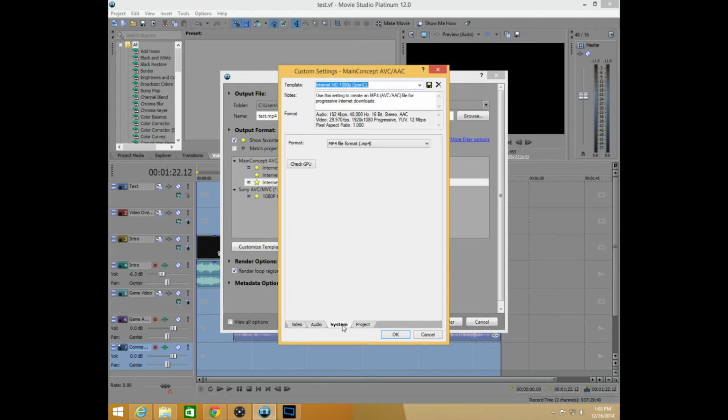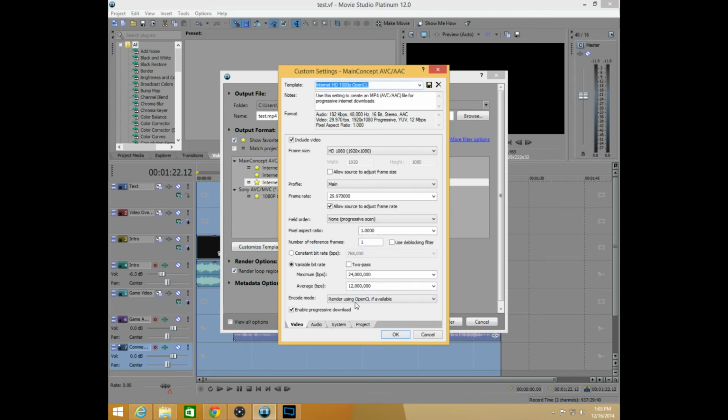So I'm going to look over here in system. I've got this little deal here that says check GPU, and it comes up, OpenCL is available. So I'm going to want to use the OpenCL on that. Looks good.